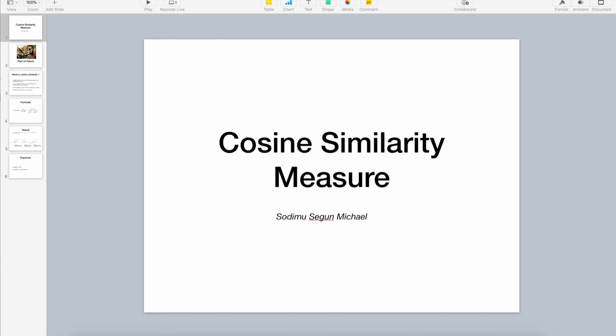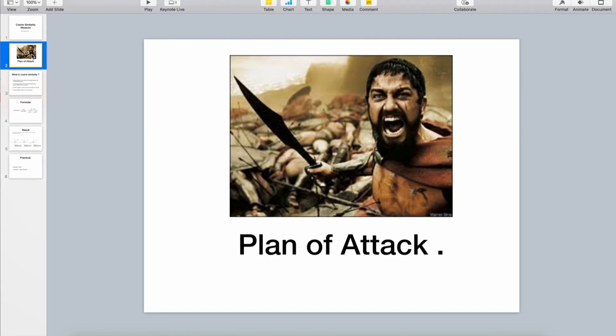Now we have a plan of attack. What is our plan of attack? I will do some explanation about the whole algorithm, how it works, what it entails, and also show you the mathematical formula behind it. But I won't be explaining the mathematics of how it works. I'll just be showing it to you.